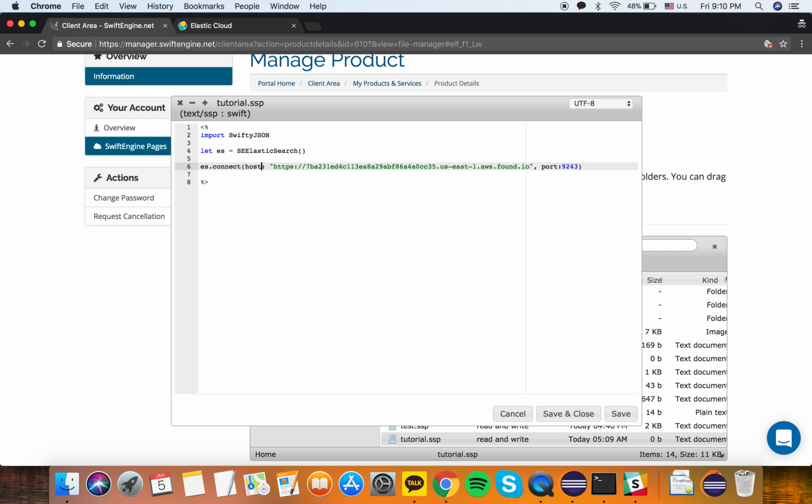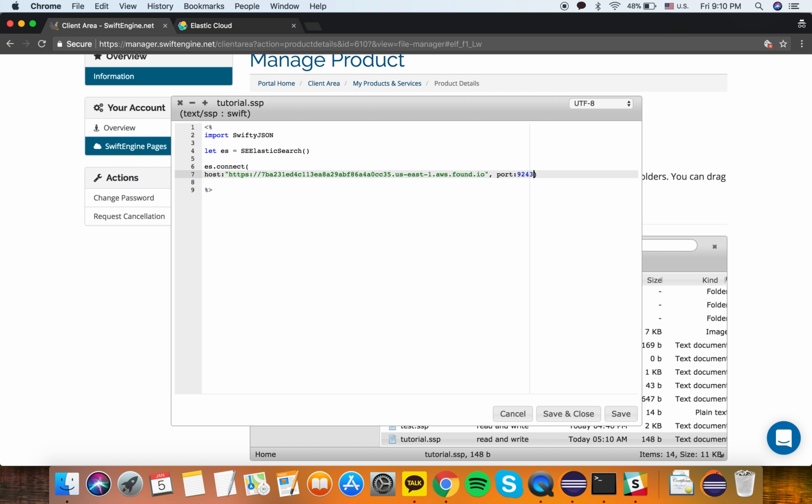I generally don't like having a line that goes beyond the edge, so let's leave it like that. And this is how you connect.